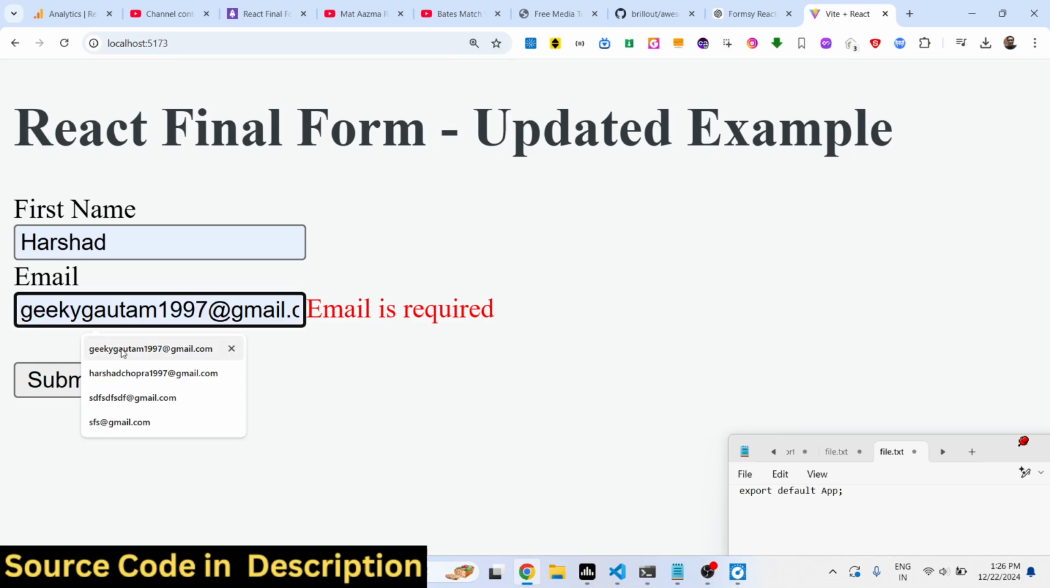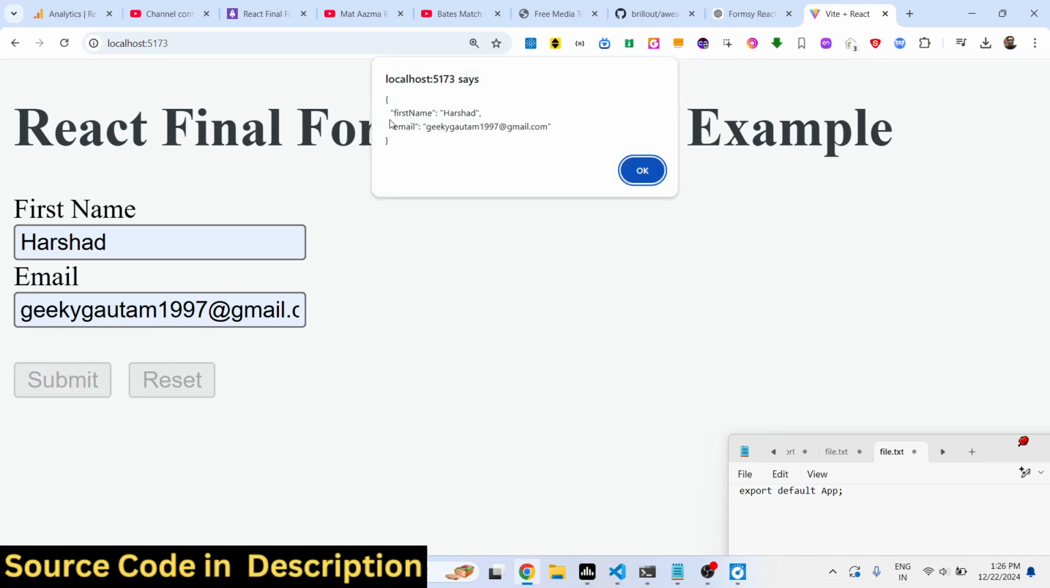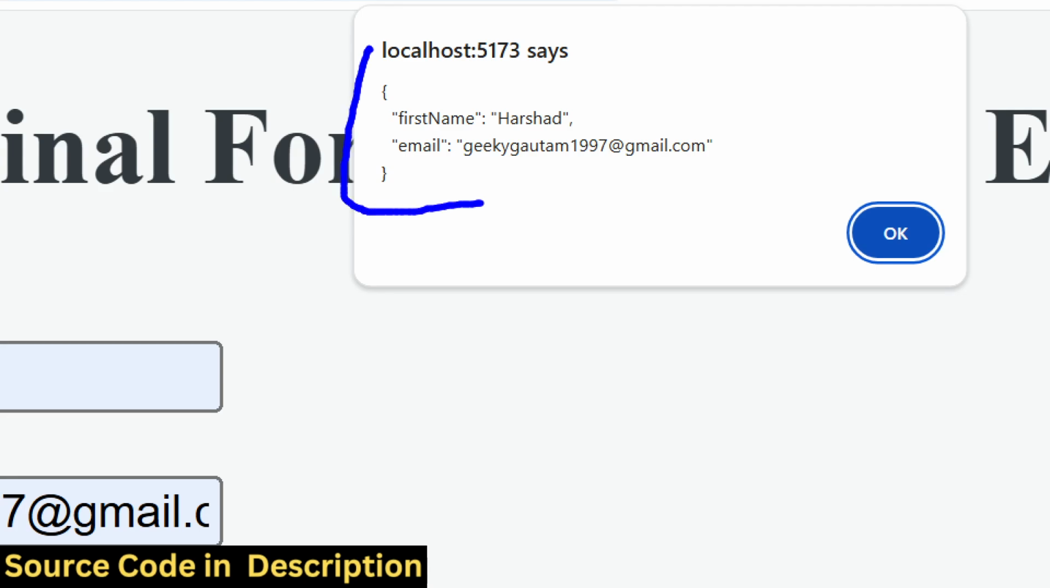If I write the email address and click on the submit button, you will actually get this data in the JSON object right here. Both these properties you will get. So whatever the user has written, you will get all this data.